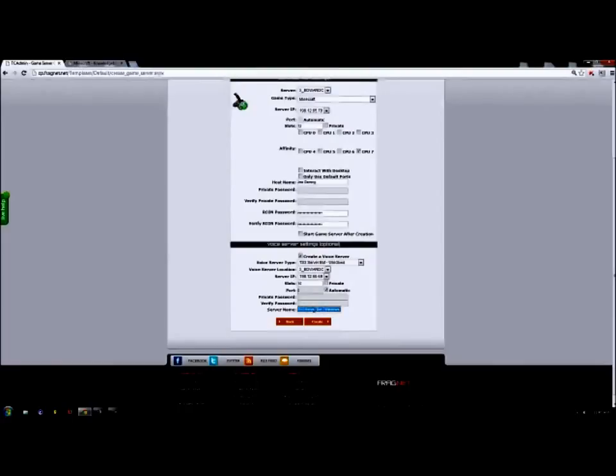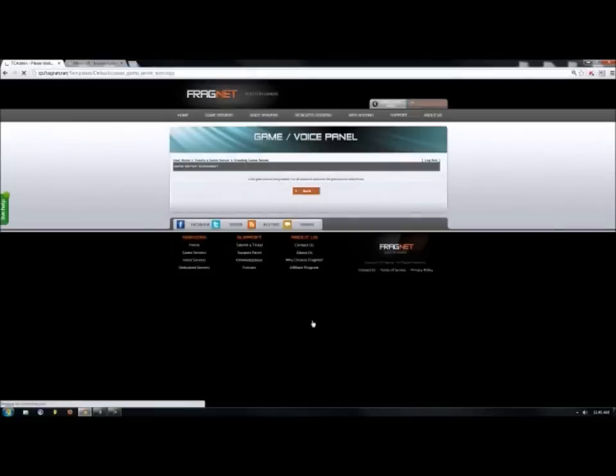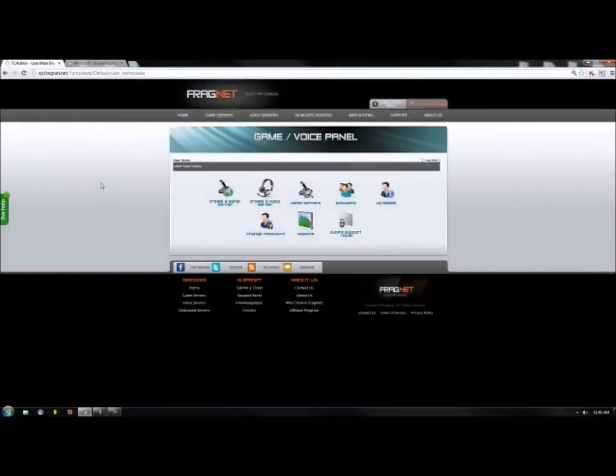For the server name, obviously you can just put in whatever you want to put in there, and then you can just go ahead and hit create. Now, you'll get a message saying that a new game server is being created and that you'll receive an email when the game server is ready to use. Generally, with my experience with Fragnet, this is usually done fairly quickly. You shouldn't have to wait more than like 2 minutes.